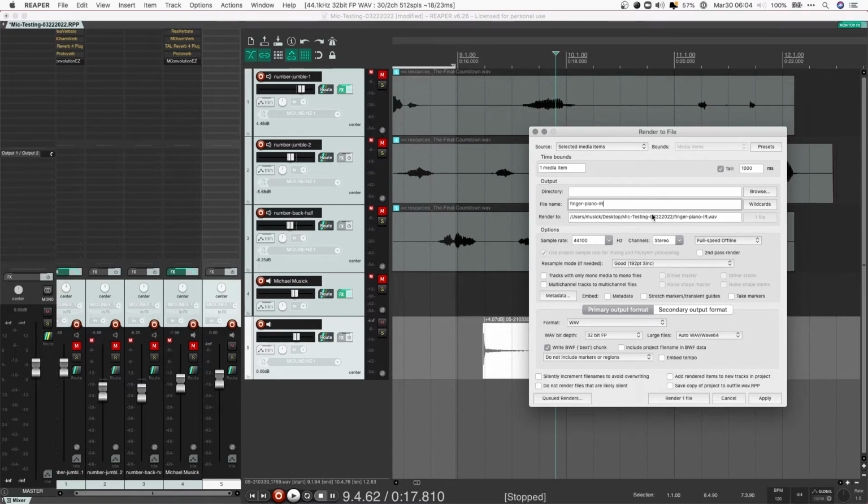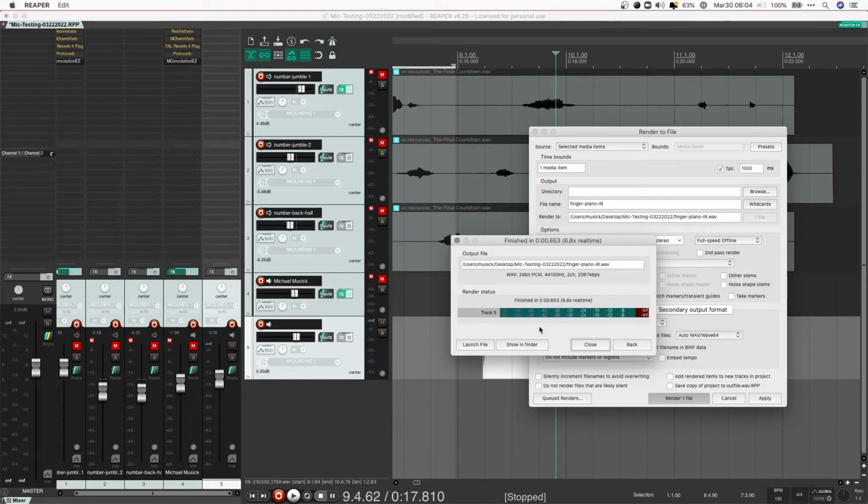That's a fine place to render this out to for the time being. And we want to save this as a wave. We're going to do this as a 24-bit PCM for the purposes of this convolution reverb. Wonderful. And I will render one file out. Notice we are done. I can now show in Finder and then close this.